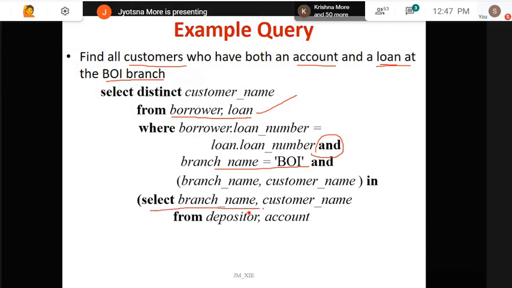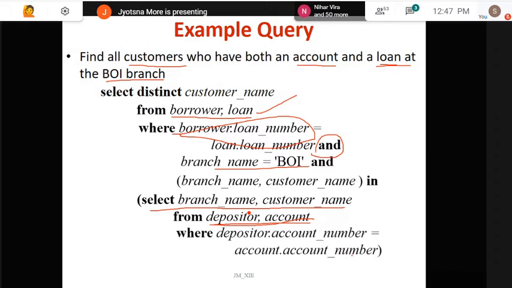Select branch name, customer name from depositor and account. Here I have taken branch name and customer name from my depositor and account, where the mapping condition. Which will be the mapping attribute here for depositor and account? Account number. Yes. So I will write where depositor.account_number is equal to account.account_number. So with the where clause I will get that condition satisfied.